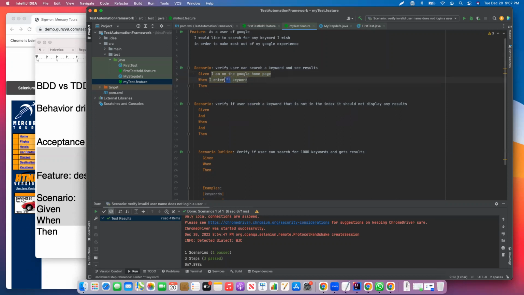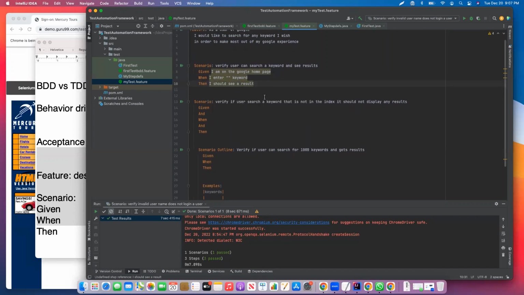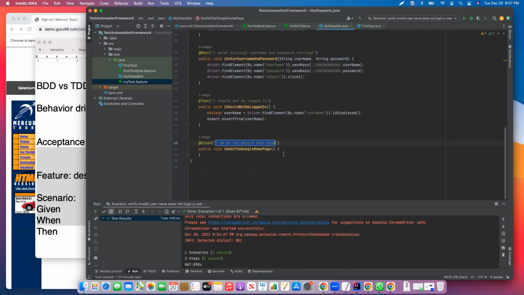I don't know what that something is. Then I should see a result. The result can be anything, like more than 0 pages showing. So now let's create the steps. Create a step definition. I'm going to put it into the same class, so we're fine.